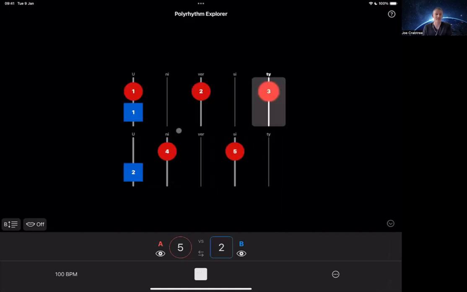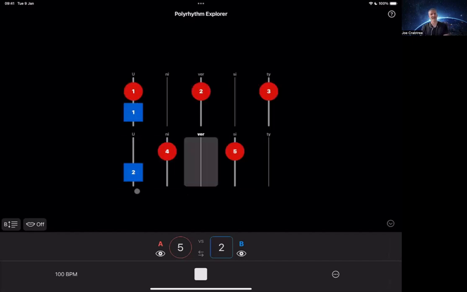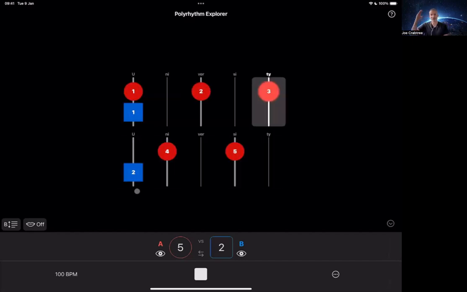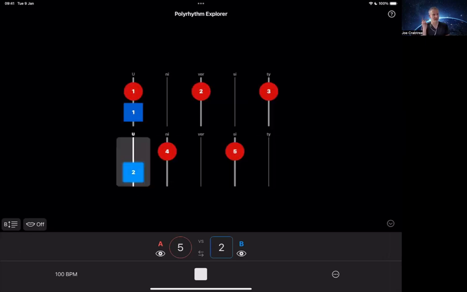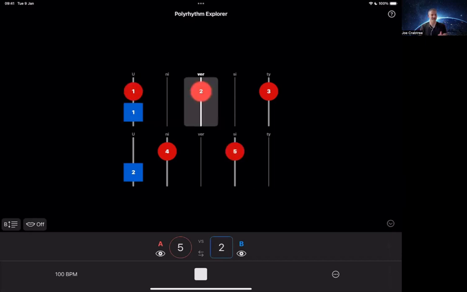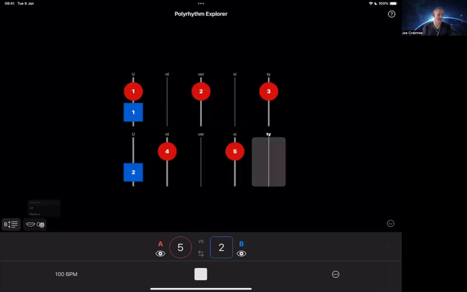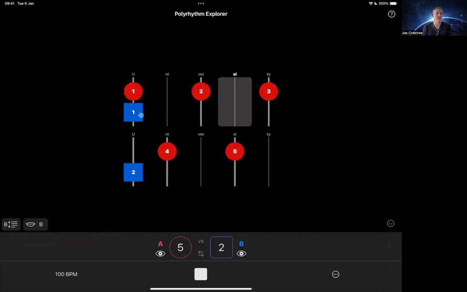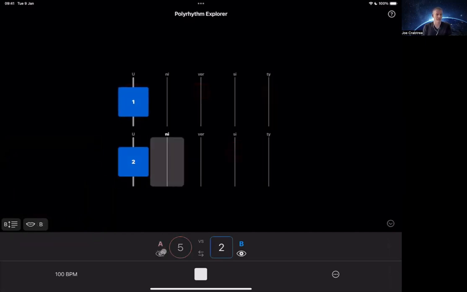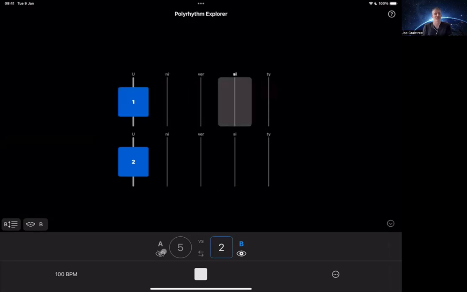So even with it showing the focus mode being the 2 on the beat, I'm still hearing the 5 as the main pulse. 1, 2, 3, and 4, 5. So you need to practice really focusing on the 2. 1, 2, 3, 4, 5. 2, 2, 3, 4, 5. 1. So you can turn this off. 2, 1. That's your starting point.